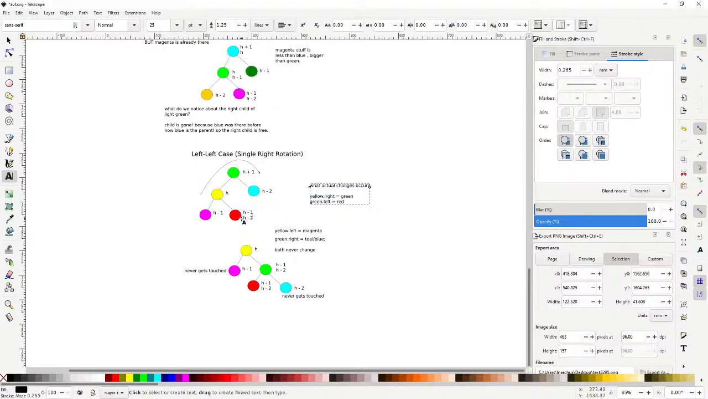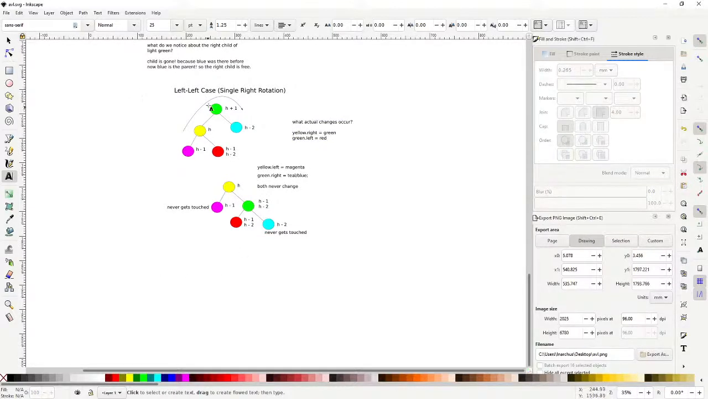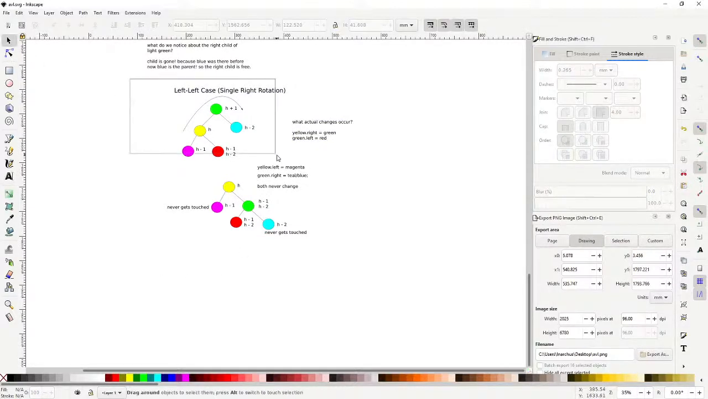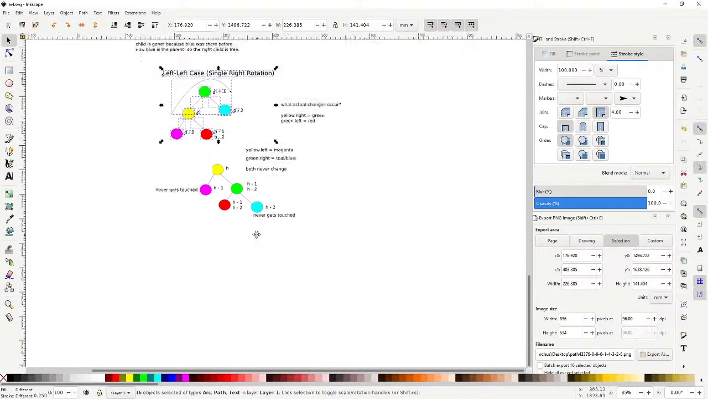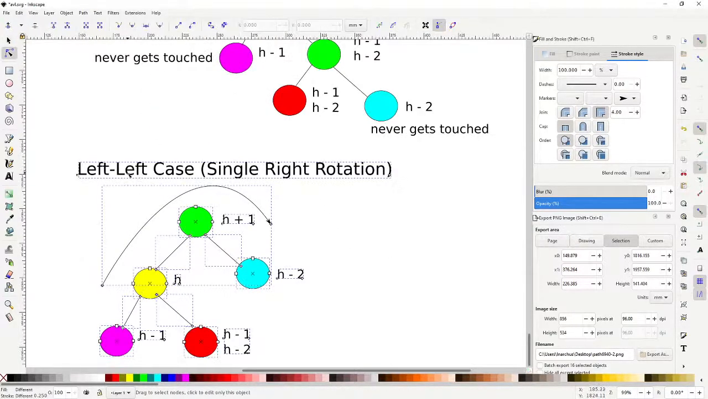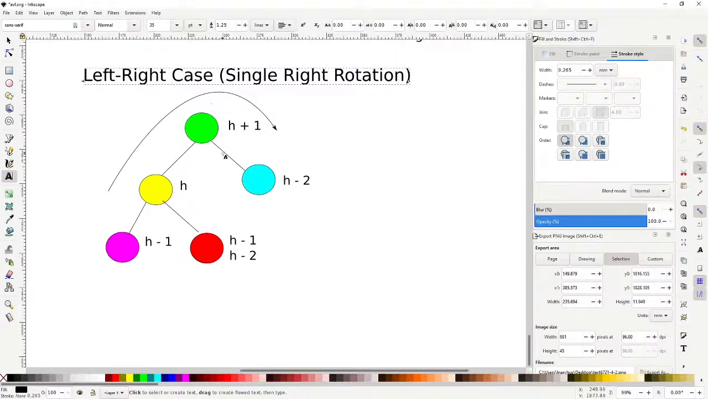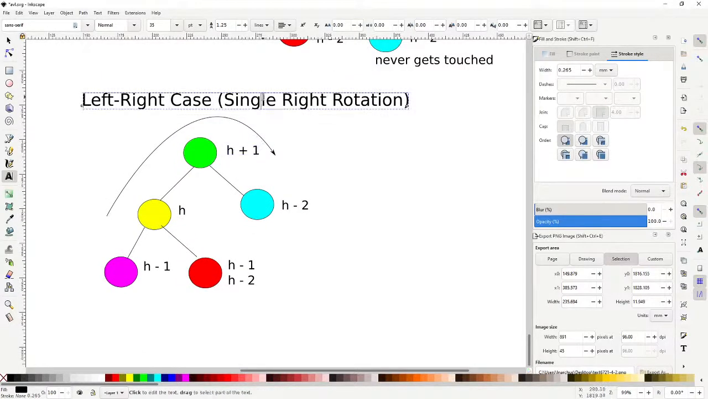Okay, so let's do it again. Now let's do the left-right case, maybe? Let's do that case. And then we'll put it all together right after we do all these cases. So let's do the left-right case. And by left-right case, I mean that the left is more unbalanced, and unfortunately this needs a double rotation. And I'll show you how we have to do this double rotation.